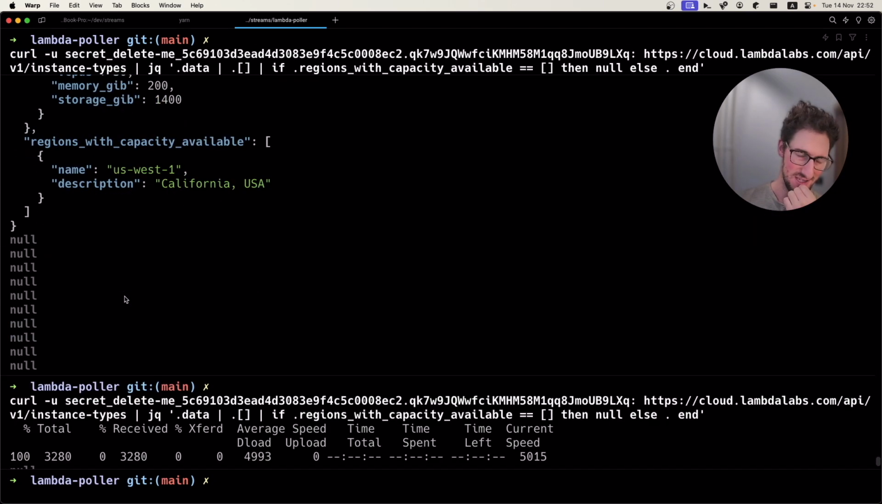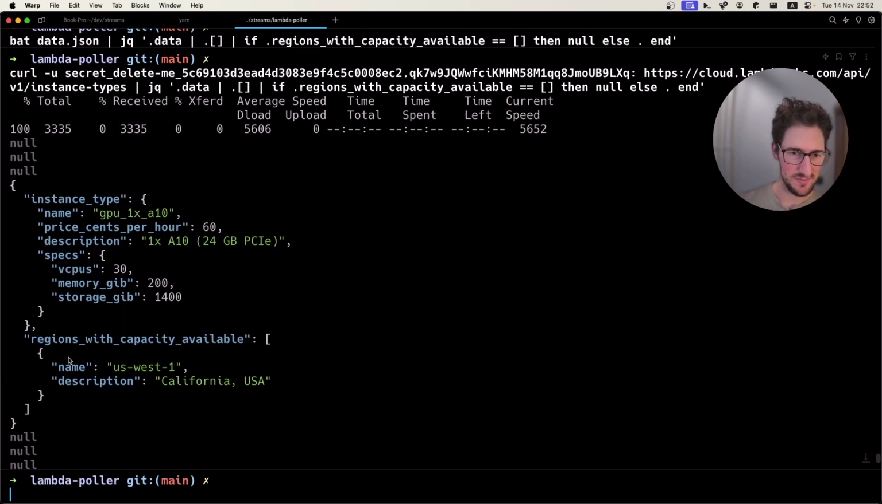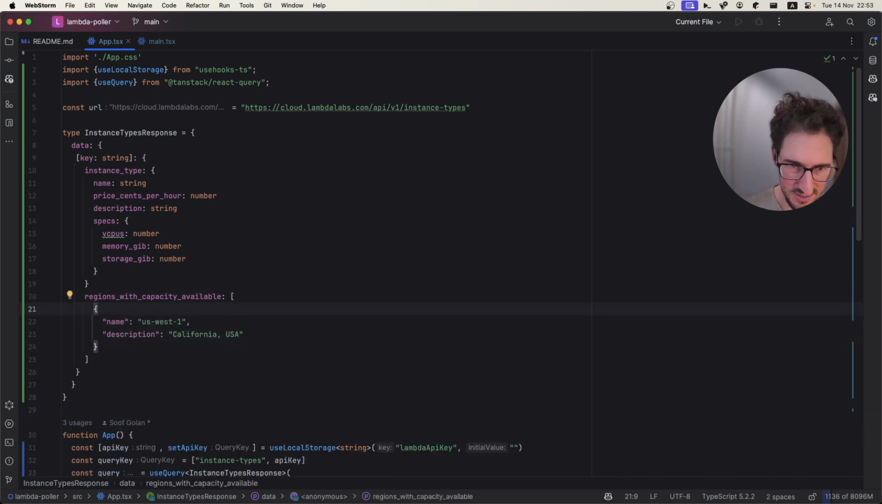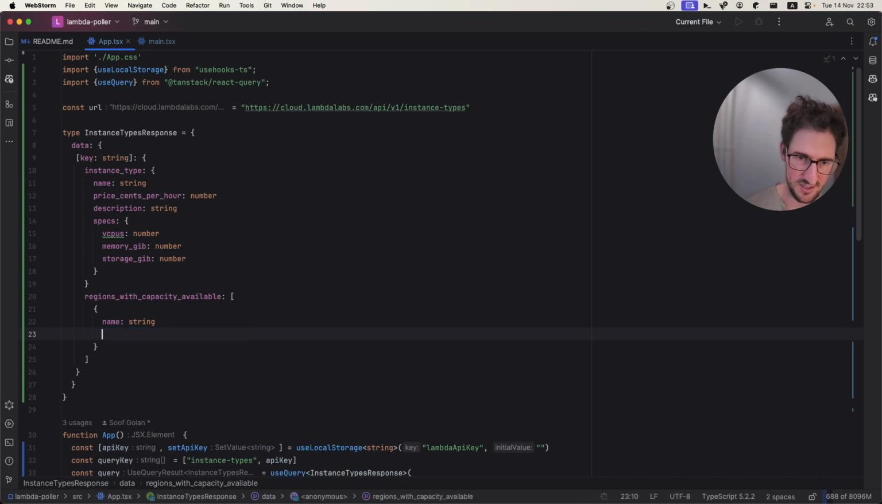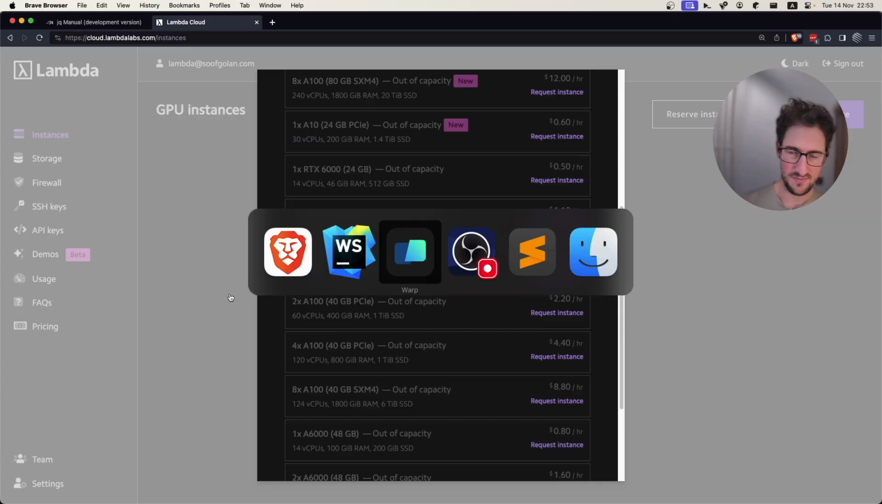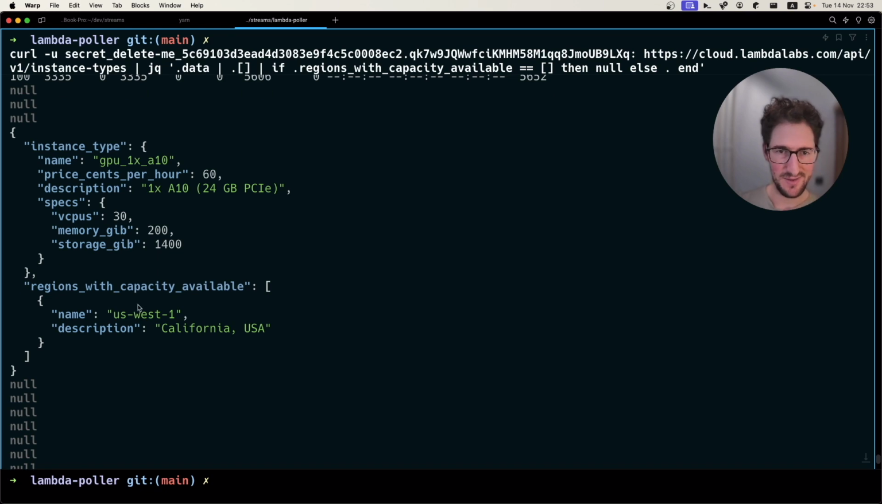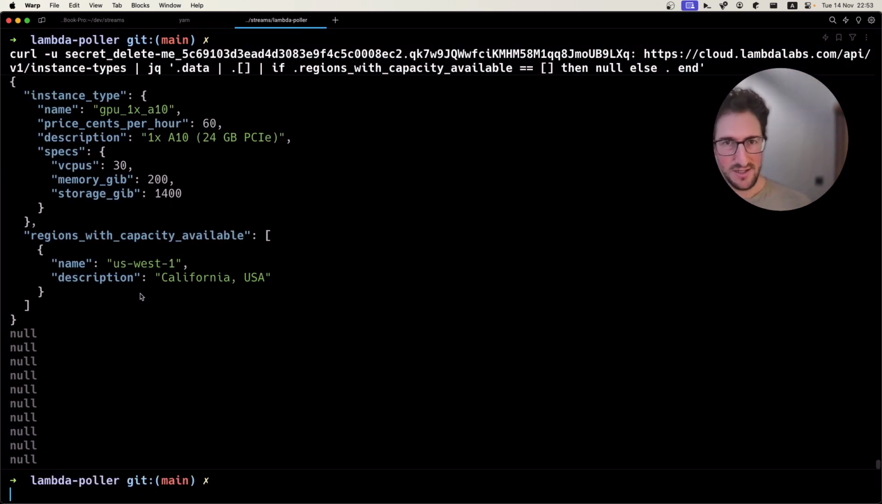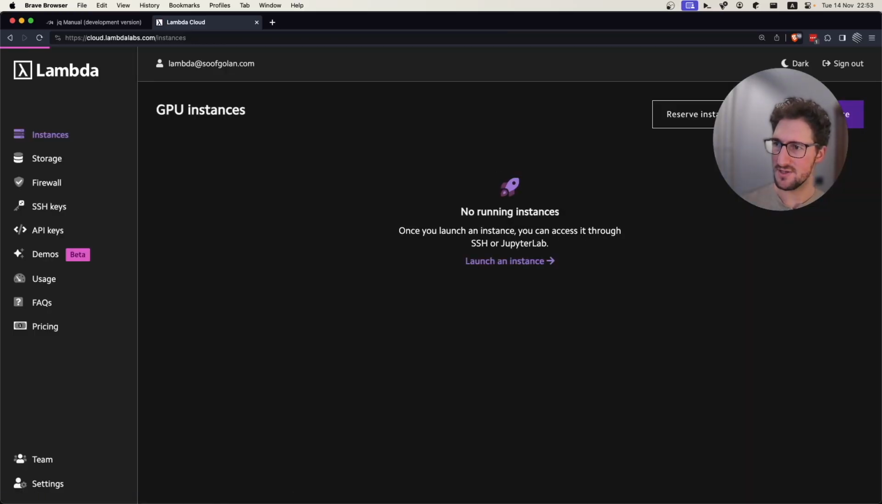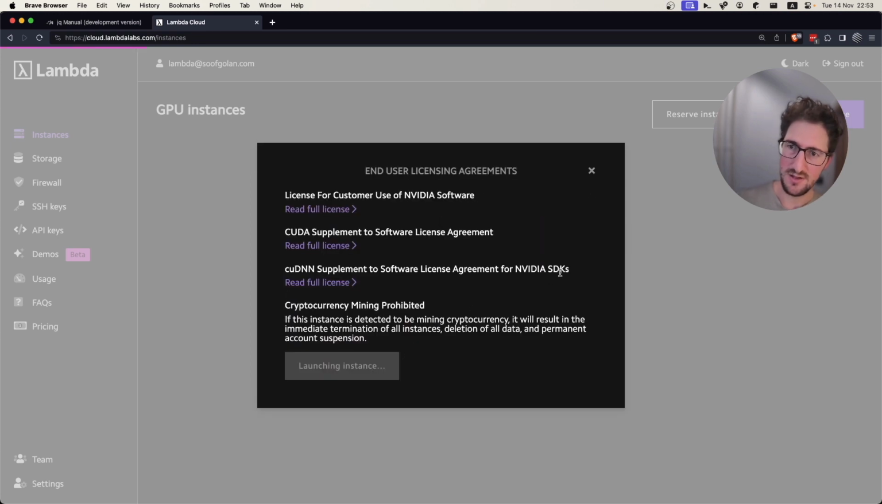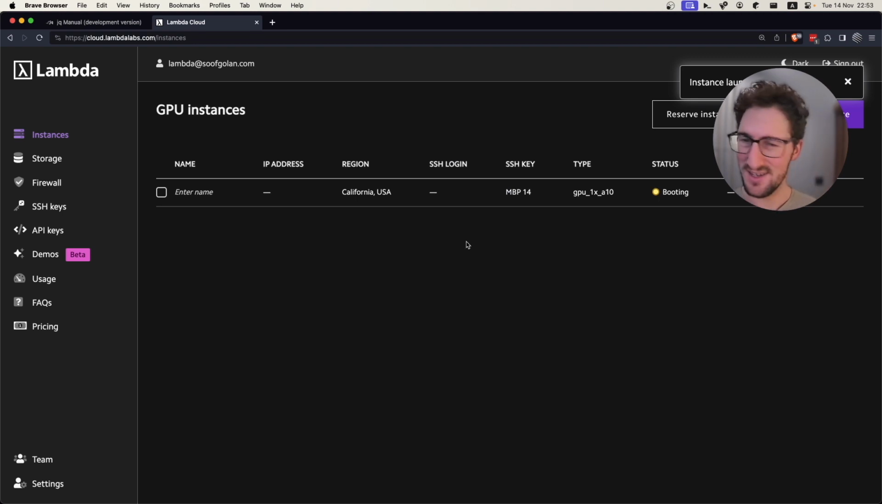And now the only thing I'd want to do is maybe actually drop these nulls. By the way, this is a nice thing to maybe add here now that we know how it looks. That's the shape of the thing. So it's name string, description string as well. Awesome. Okay, so that's actually quite nice that we have seen this one happening, and it's available again apparently. California. Maybe did we catch the instance? Yeah. Okay, so we caught the instance. Nice.